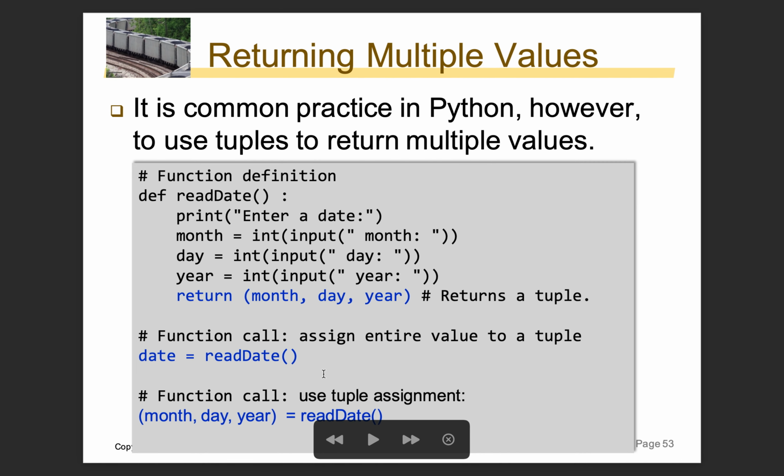We have the function call here, which actually gets us into the function, date equals readDate. That would assign the entire tuple month, day, year to date. Or we could use a tuple assignment, month, day, year equals readDate, and that would return month, day, year. Month would be assigned to month, day would be assigned to day, year would be assigned to year. In the first case, date is the tuple month, day, year. In this case, we have month, day, and year assigned to month, day, and year. I wish that these were labeled slightly differently because I think that would make it slightly clearer.